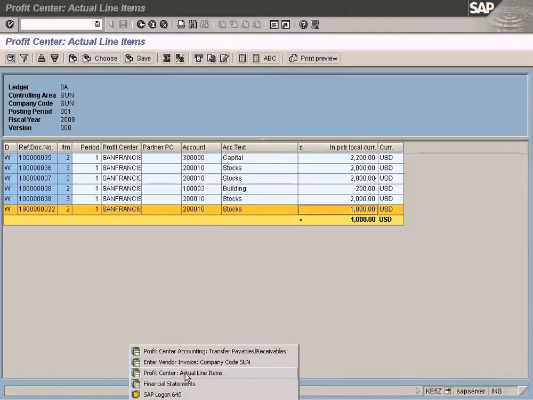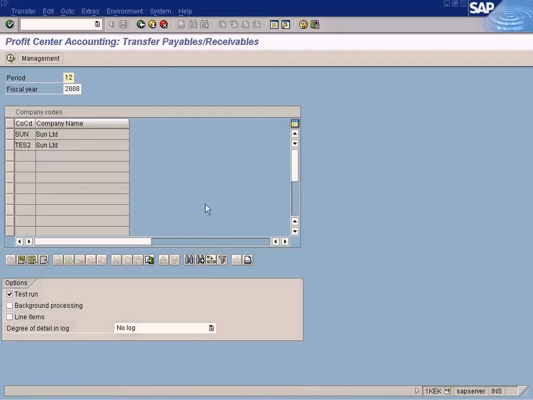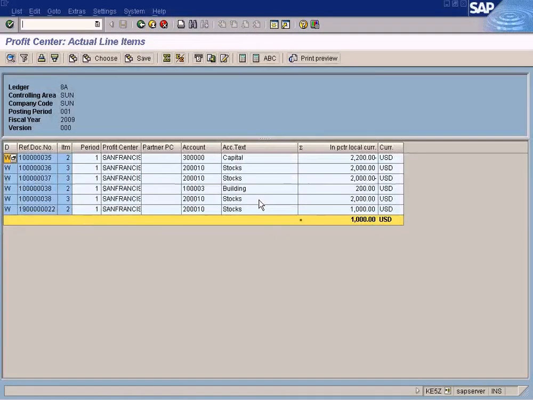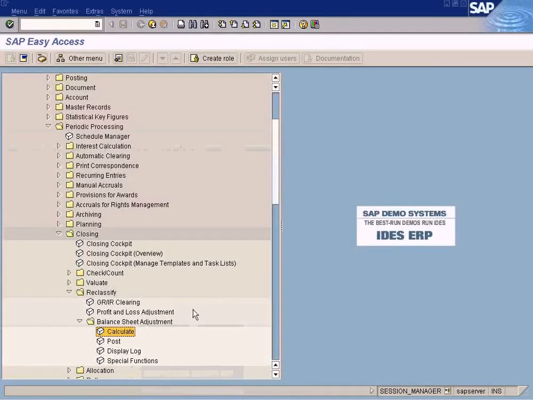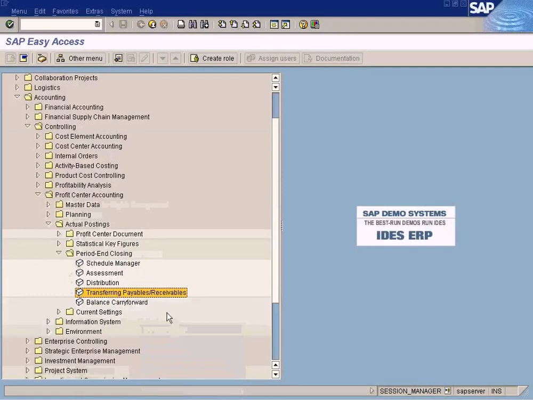Now let us see how we can transfer the trade creditors to profit center so that it can be seen here. Let me go to the transfer and payables. Okay, let me show you how to transfer the payables. It is over here.